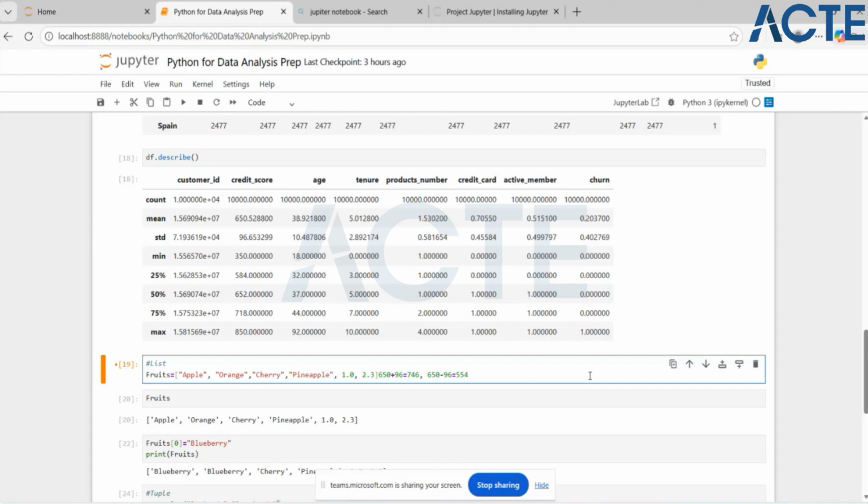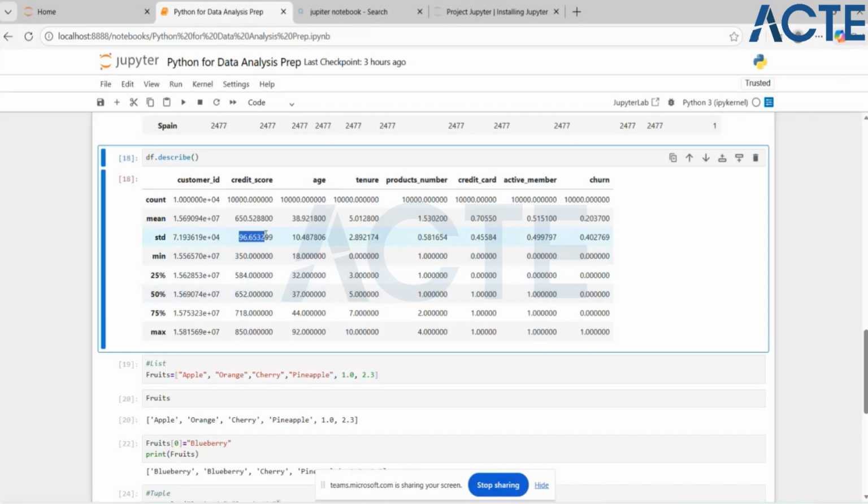Basically, it is like a standard graph, a normal distribution graph. So it gives you the standard deviation, how your data is spread away from your mean. This is known as the standard deviation.